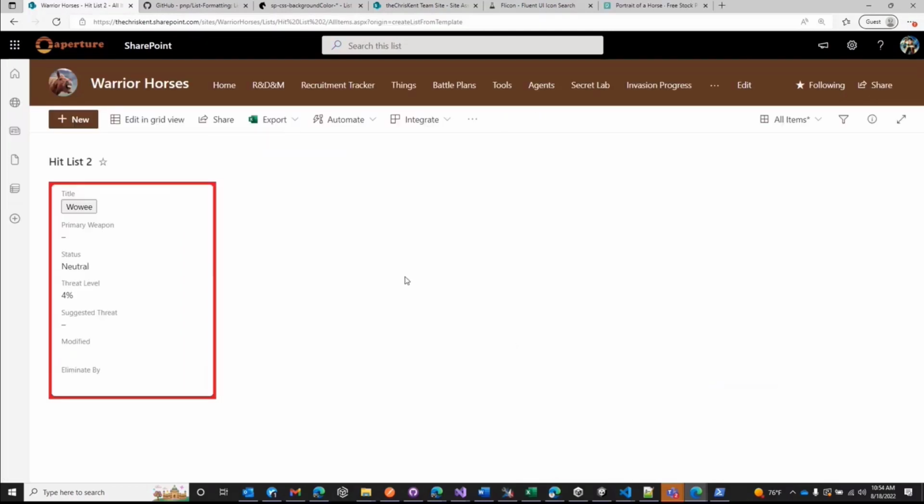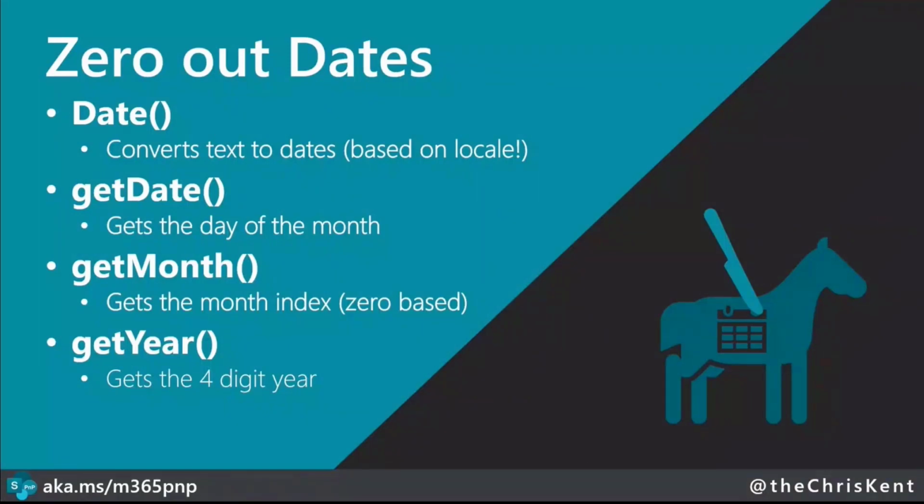Okay, so I know I showed a ton of stuff. Let's go and do a quick review. All right, so the first thing we talked about was how to zero out days. So this is where you're going to take advantage of these 4 different functions. You're going to take date, which is going to take strings. Again, very important, it is based on locale. So if you're expecting this to work across multiple regions, you're going to have to get a little more creative with that. There are ways to do it. It's just harder. So check that out.